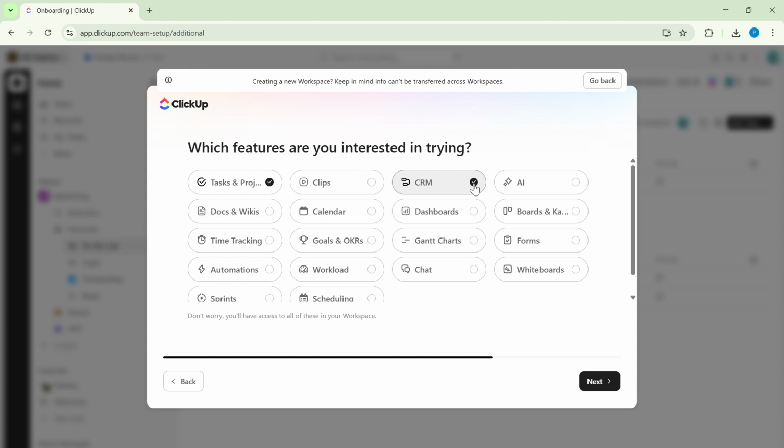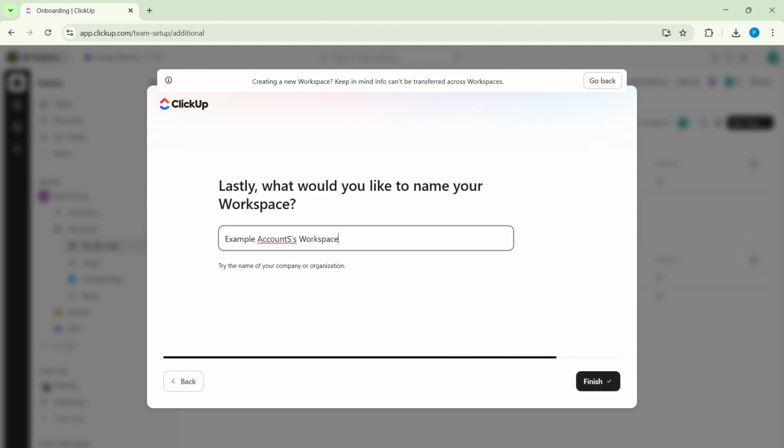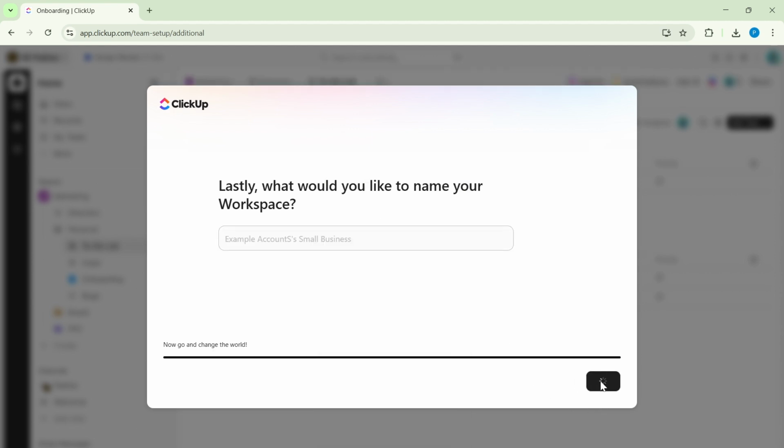With your workspace created, let's build the structure. Think of spaces as your departments or major functions, like operations and marketing. Inside each space, use folders to group related initiatives and lists to house the day-to-day projects or pipelines.